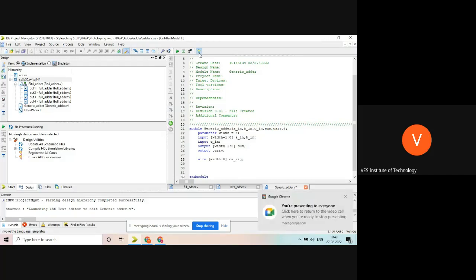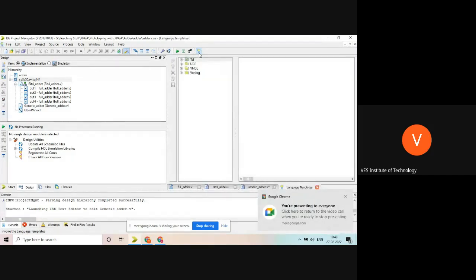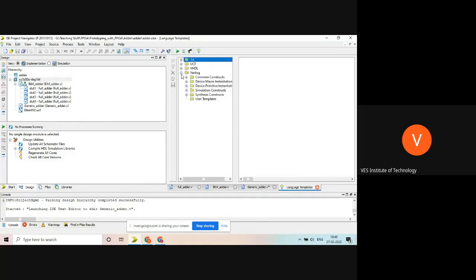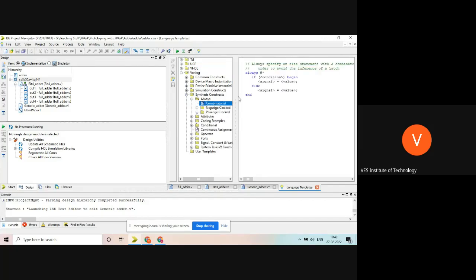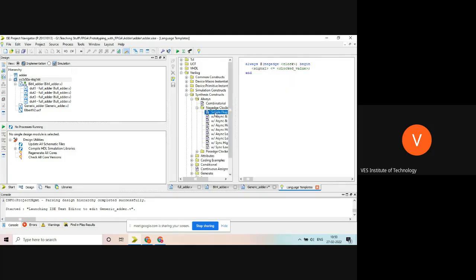Xilinx itself creates a utility and it helps. So click on this bulb. If you click on the bulb, you can see the codes, Verilog. So in that I am clicking on Verilog. In that I have to click on the synthesis constructs. You can see all the syntaxes are shown. This is a syntax. You just have to make a change in the code. See this. Simple flop.